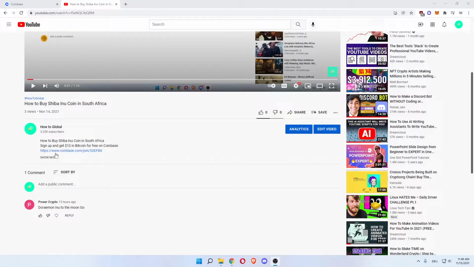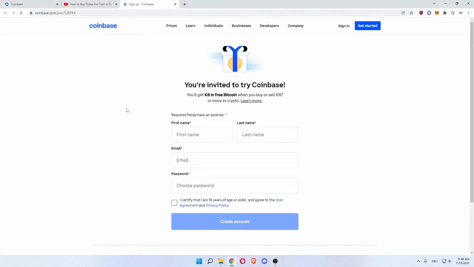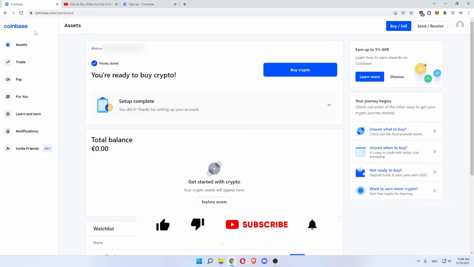First, you want to scroll down and click the first link in the description, which will get you to this Coinbase signup page. Now what this does is get you $10 worth of free Ethereum when buying $100 worth of it. Now, once you've signed up and done all this process, you'll get to the Coinbase dashboard.